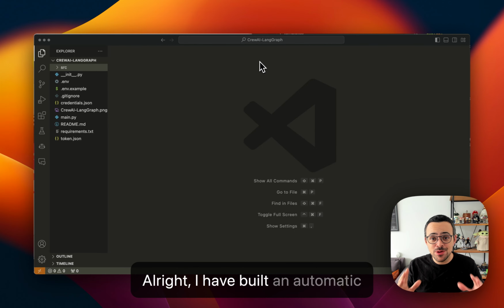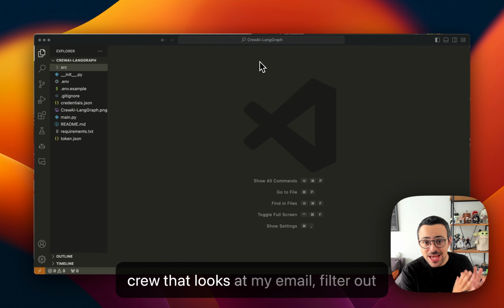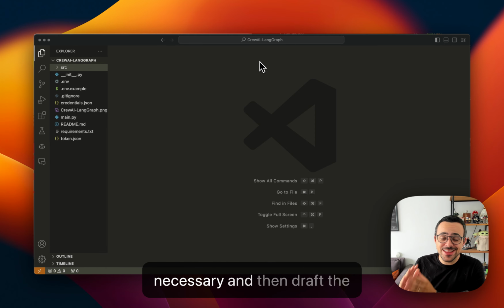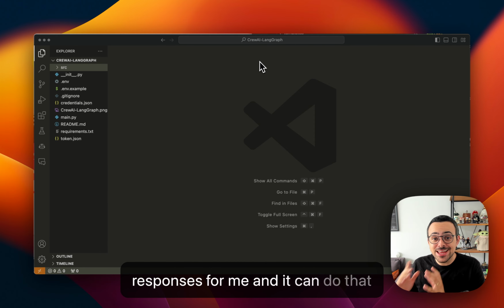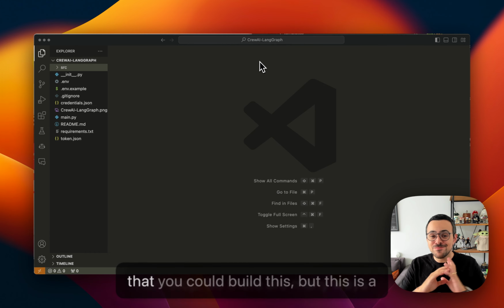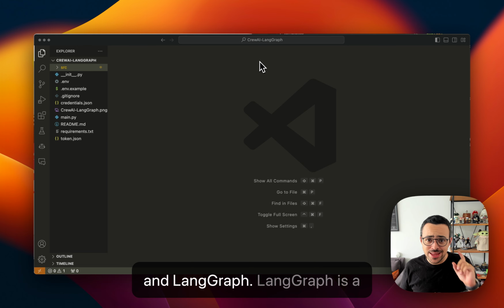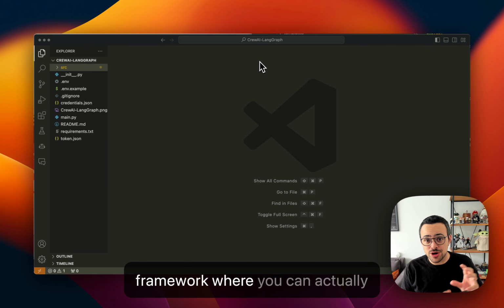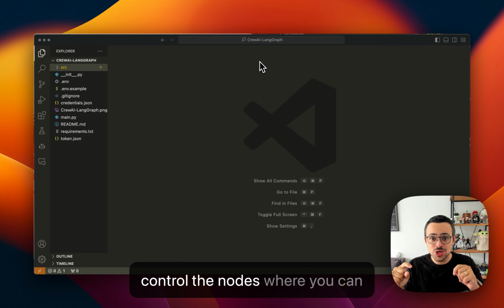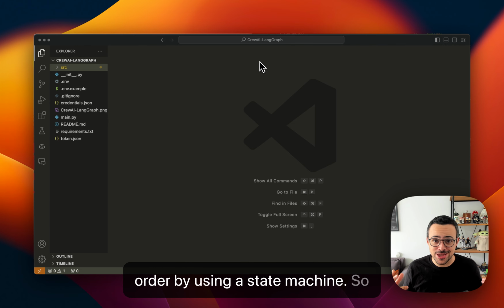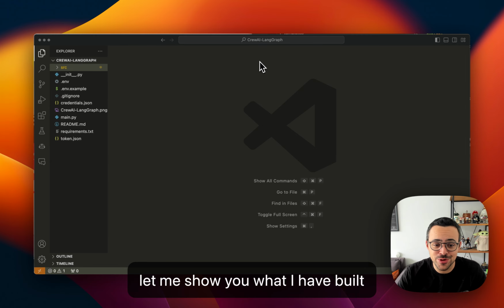All right, I have built an automatic crew that looks at my email, filters out the noise, does any research necessary, and then drafts the responses for me, and it can do that non-stop. There are many ways that you could build this, but this is a good example of how to use Creo AI and LangGraph. LangGraph is a framework where you can actually control the nodes, where you can have code being executed in an order by using a state machine. So let me show you what I have built real quick.